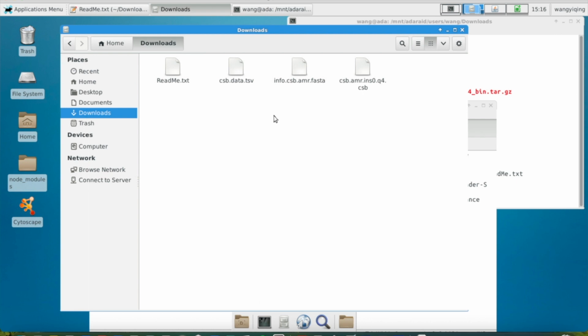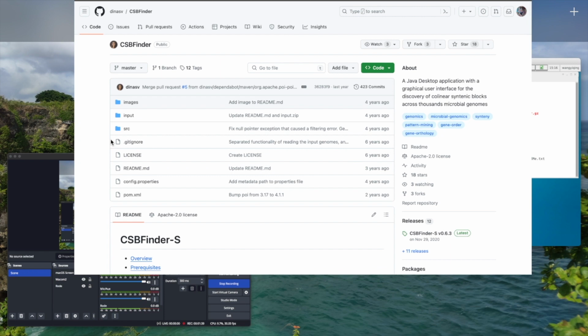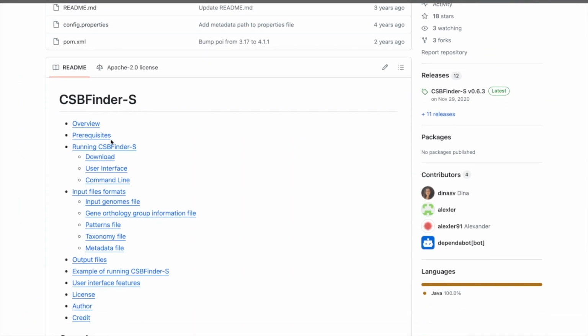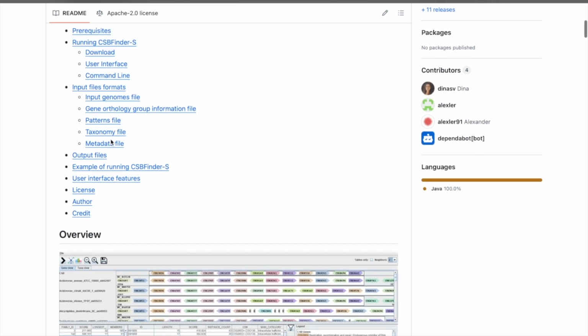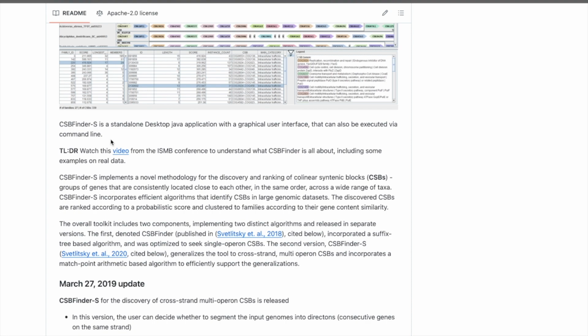And first, we need to set up CSV Finder. We switch to the GitHub page. So you search CSV Finder on GitHub, and you enter this page. CSV Finder is the software to find the conserved collinear syntenic blocks in different genomes.